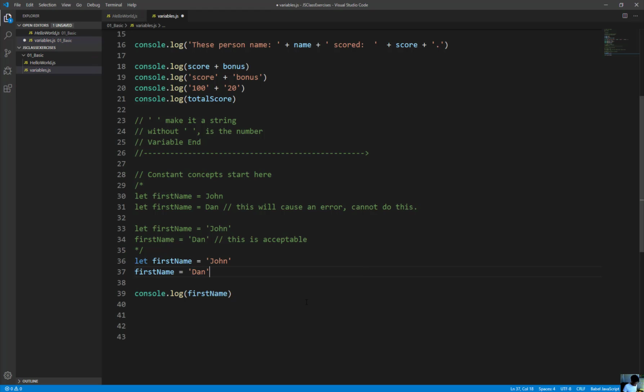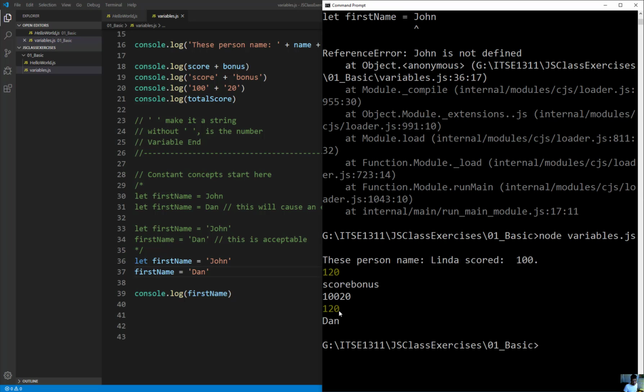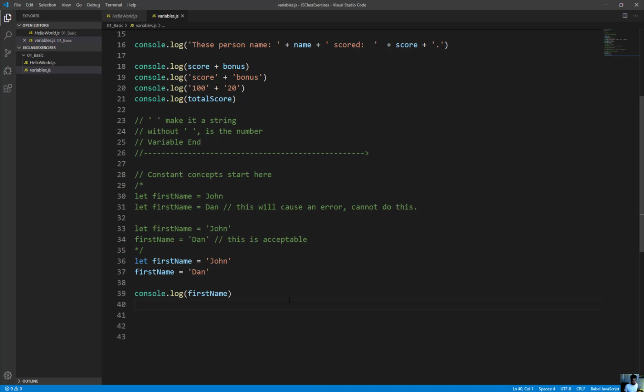Control S saves this, and then I pull my command again, and you see that firstName is now assigned to Dan. So just to let you know how variables and constants work. Let me conclude with variables and constants. The next video is a very, very important video about what's called the var concept.